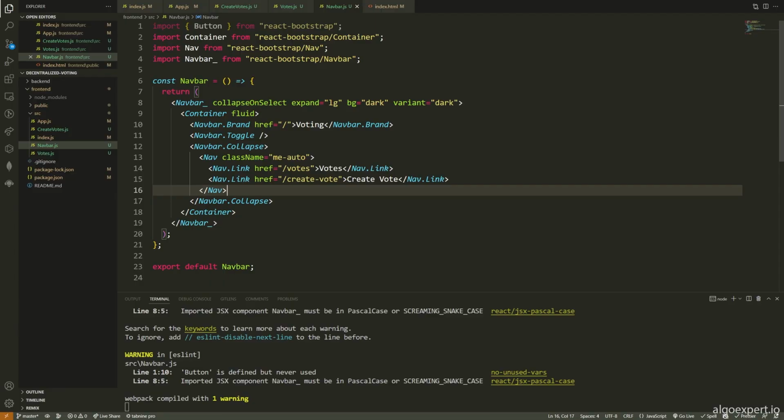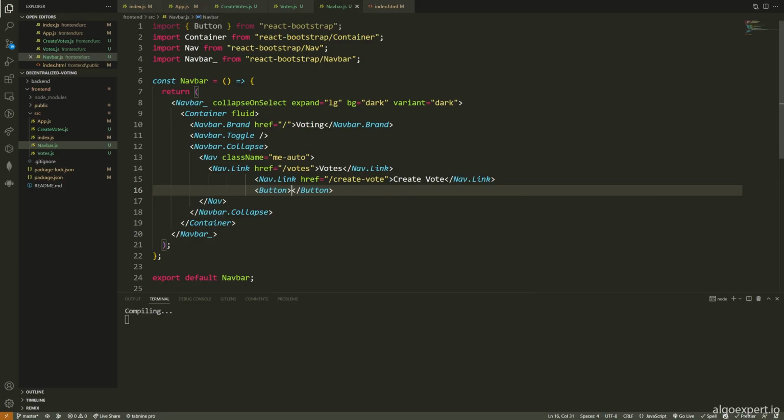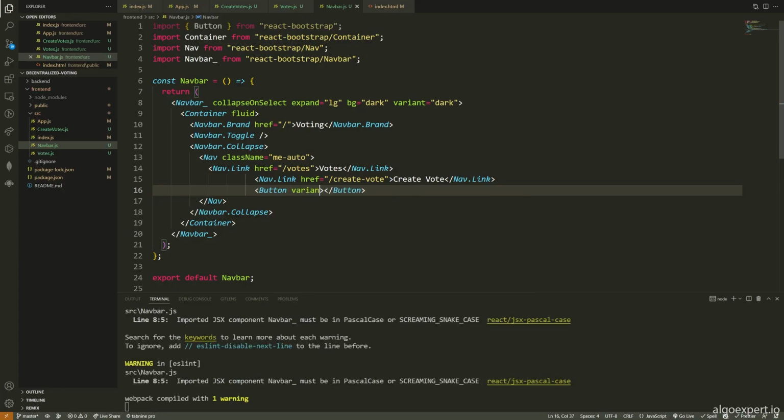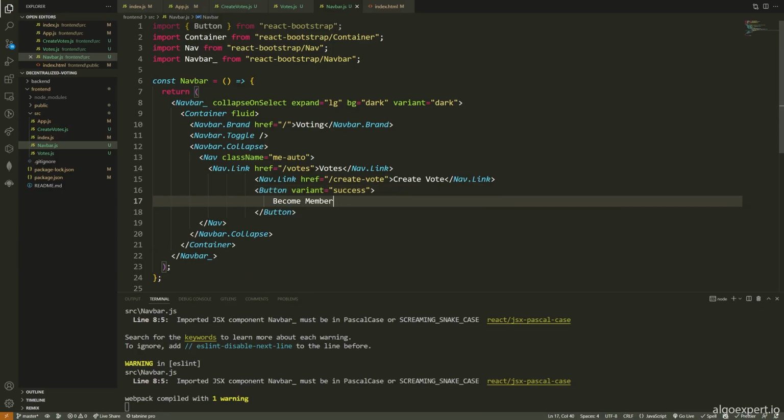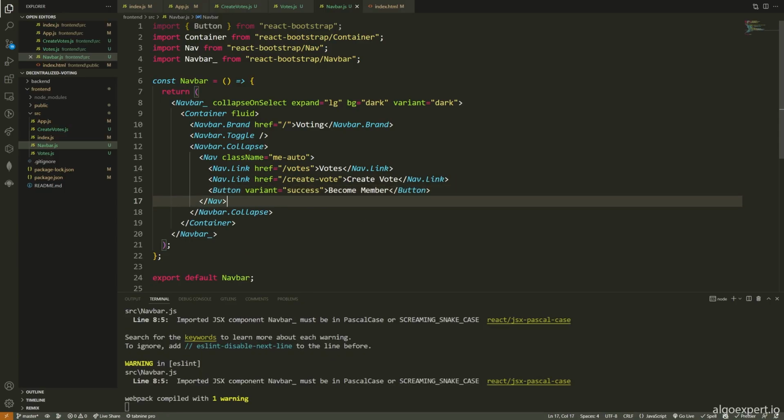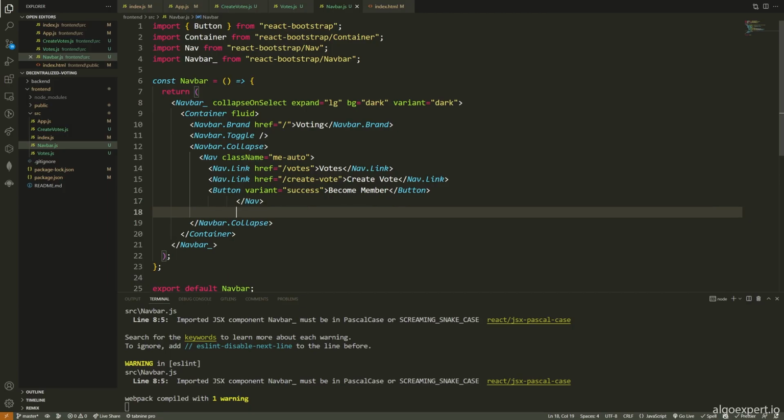And then we're going to show a button that tells us to become a member. So let's do the button now, and then we'll dynamically render it later on when we want to be showing it. So for the button, I'm going to say variant is equal to success. This is going to make the button green. And then I'm going to say become member. Okay, so now we'll have a green button. So that's the first aspect.